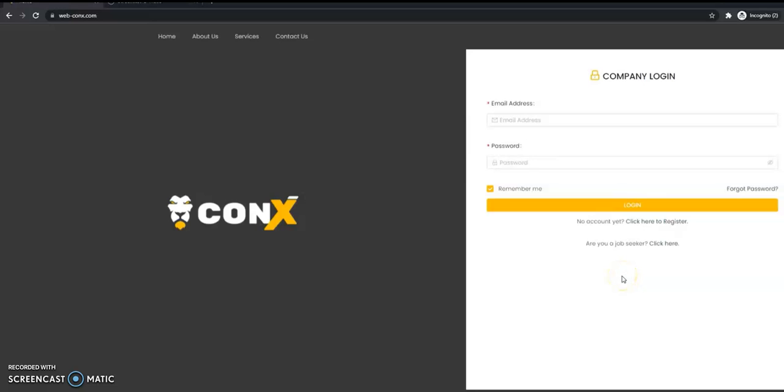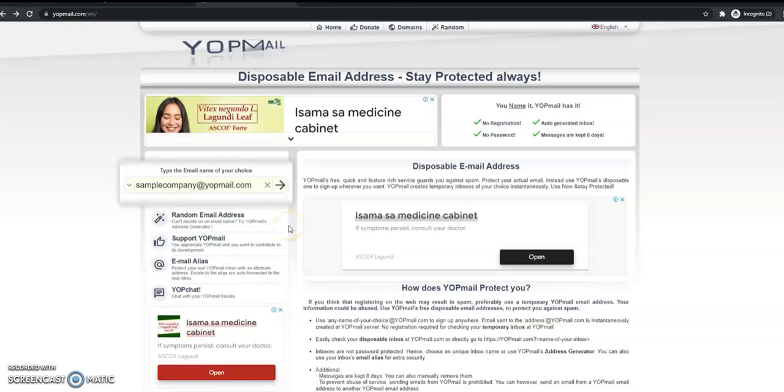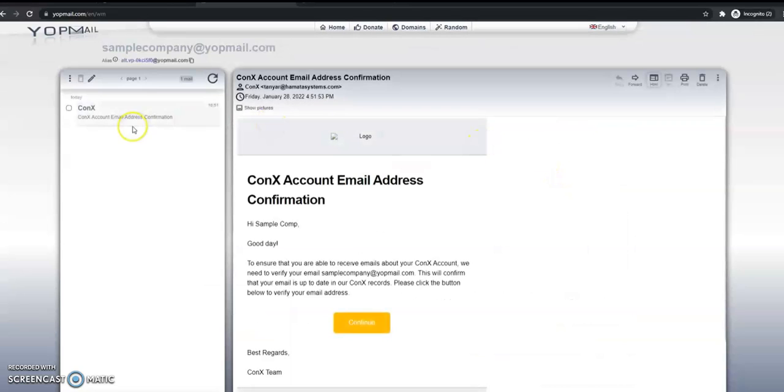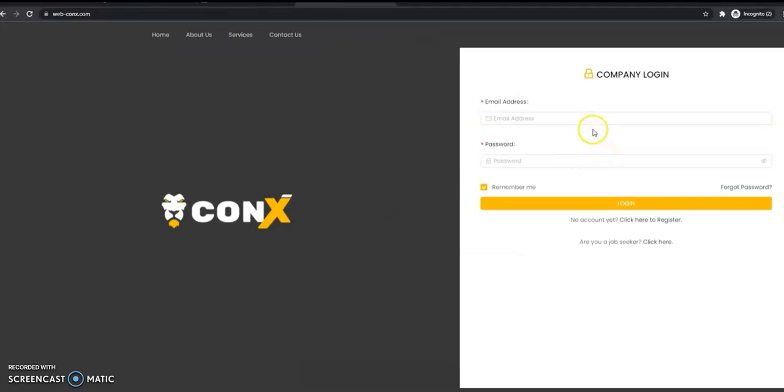So you'll want to open up your email in a new tab, and you'll be receiving a ConX confirmation email. It just says, to ensure these emails, make sure that you press continue, and then that page will pop up, and it will take you to the ConX website and say that you are successfully verified. So click the orange continue, and then you'll have to log in using your email and your password.